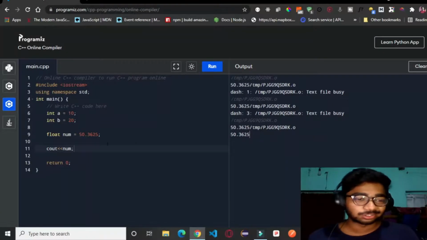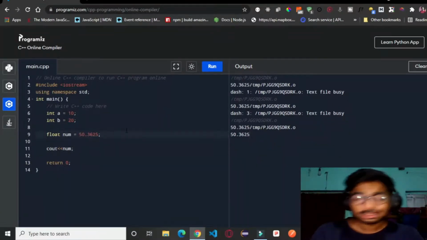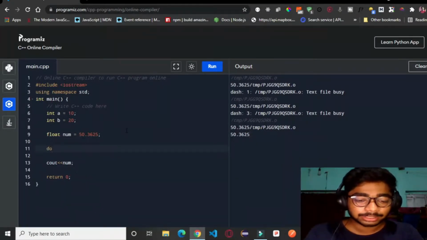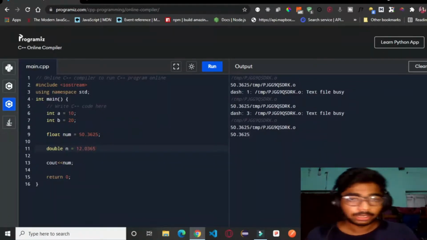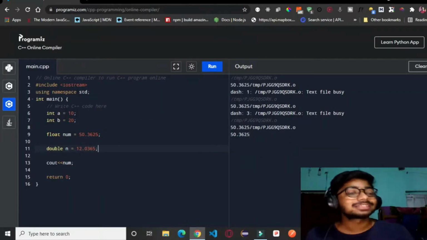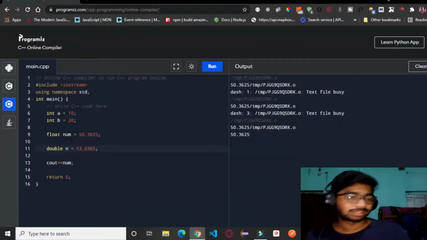So don't be afraid. Next I am going to introduce another type of variable, that is double. I am giving the double the name n. Then I am going to store the value 12.035. Now it also stores a decimal type value. But what is the difference? You tell me.